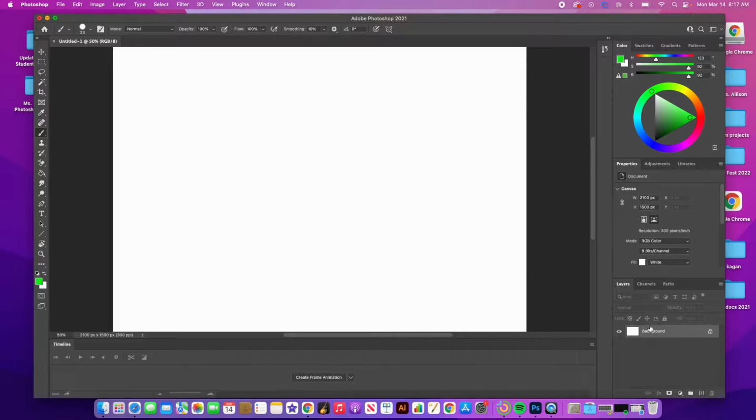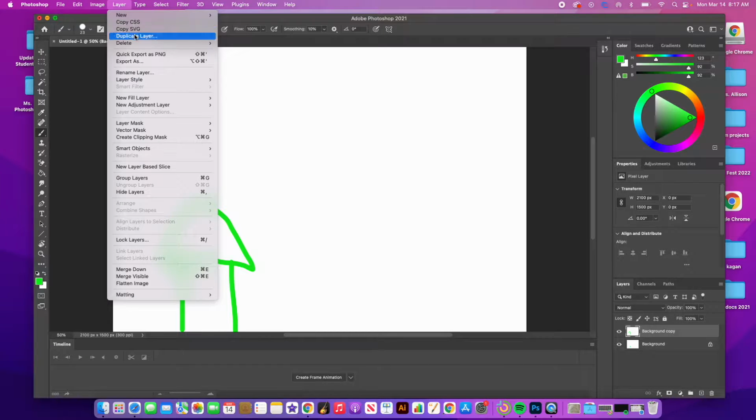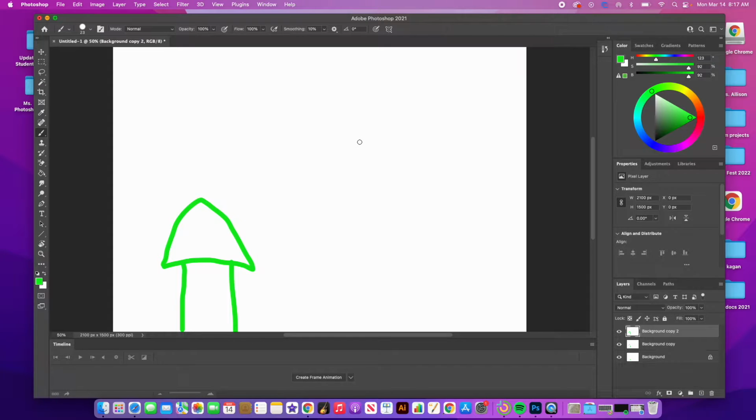So when you have your background here, every time you draw, you're going to be duplicating a layer so that it saves your animation as you go. So I'm going to begin, and you just want to do a little bit, and then you're going to go up to layer, duplicate layer, click OK, and then you're going to keep adding to your picture and keep duplicating the layer.